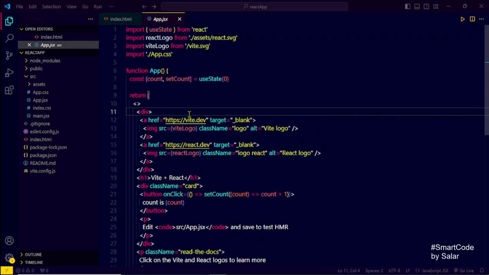In the next section, we will delete this default component and create our own component so that we could start coding from scratch. What other files do we have in this source folder? We have a CSS file for the component. So the component has its own CSS file, and we have a CSS file for this index.html. Index.css is a global CSS file because it applies on the index.html, while app.css is a local CSS file which is only for this App component.